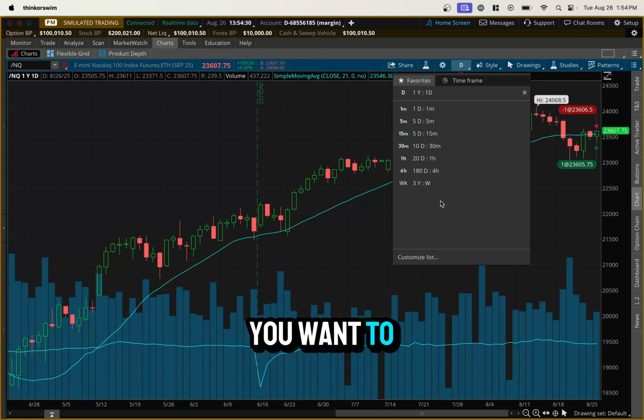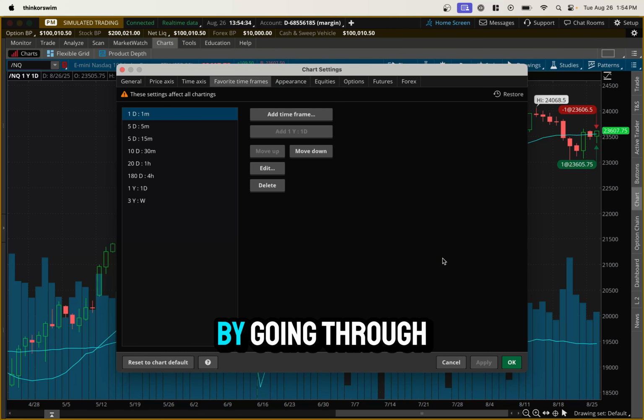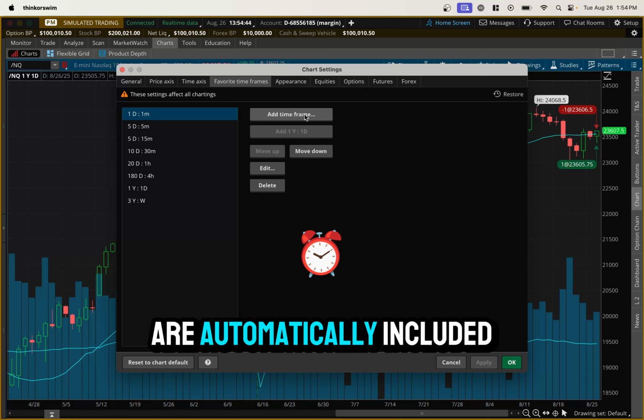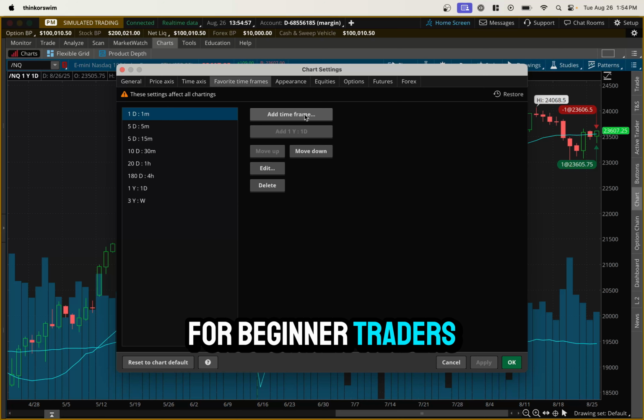And if you want to get fancy, you can also go ahead and customize your time frames by going through your favorite time frames and adding new time frames. I don't recommend you do this in the beginning. I think the time frames that are automatically included in Thinkorswim are more than enough for what you're going to be needing. The 1 minute, 5 minute, 15 minute, 30 minute, 1 hour, 4 hour, daily, and weekly are more than enough for beginner traders.